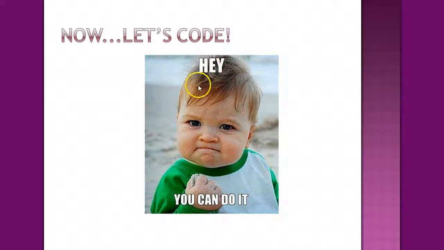And here's my favorite little motivational picture that I post a lot in the courses. You may run into this little guy a little bit later on, and he's just basically motivating us, saying, hey, we can do it, and let's try to do this today.